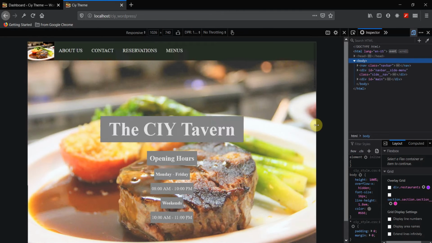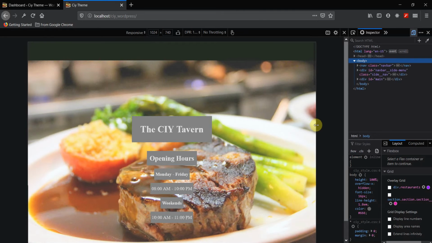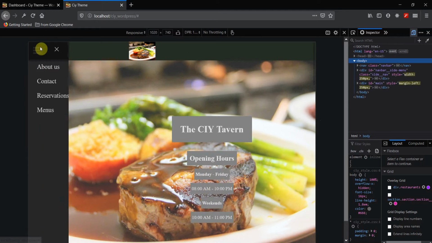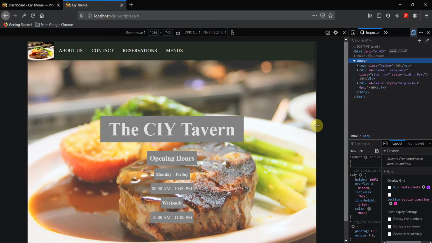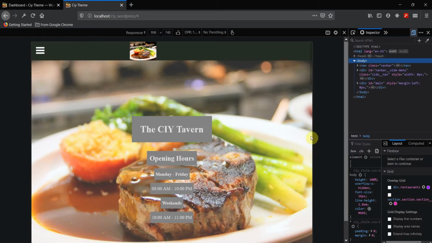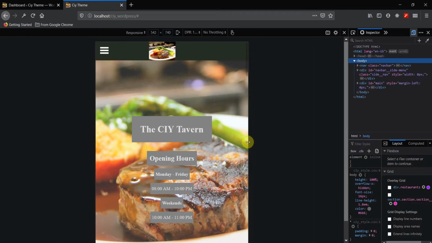So if we have 1024, you can see that if it's below 1024 pixels, this menu here will pop up, the side menu. And if it's bigger than 1024 pixels, we get the normal menu like this. Okay, so that's what it means when it's max. So this will only take effect up to 1024 pixels. All right, so let's get started here.